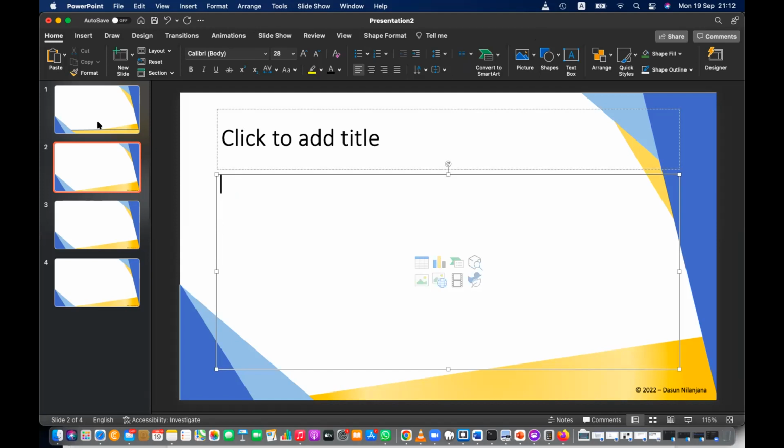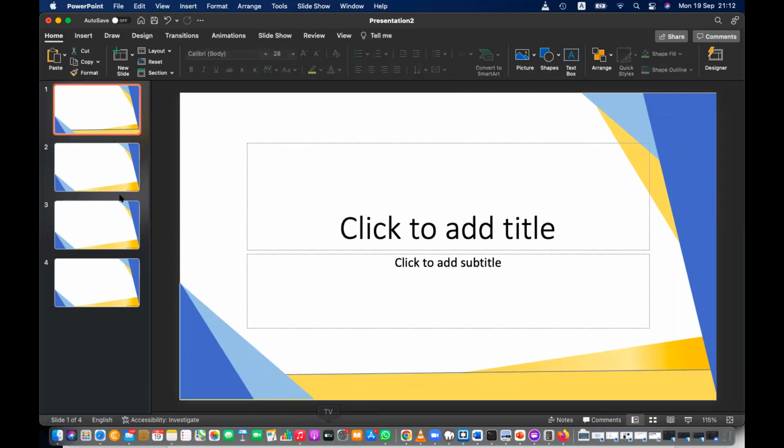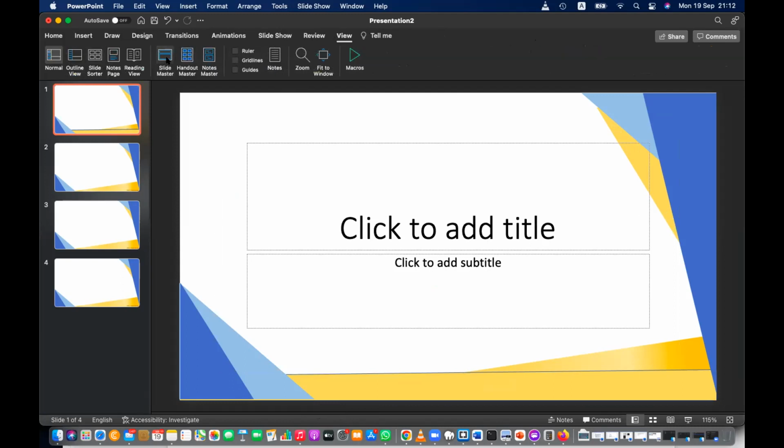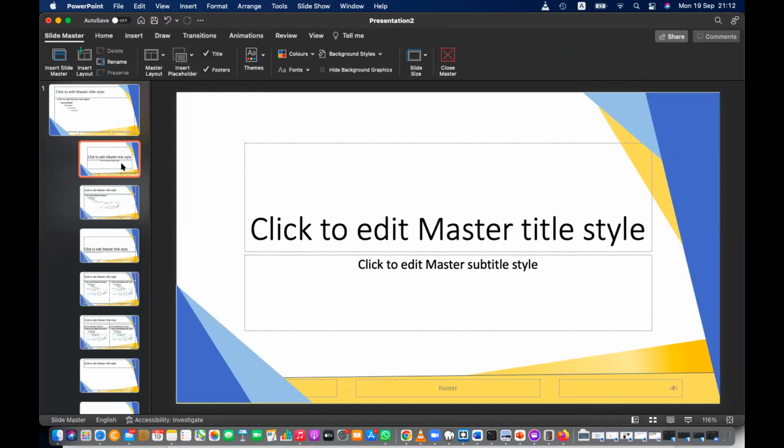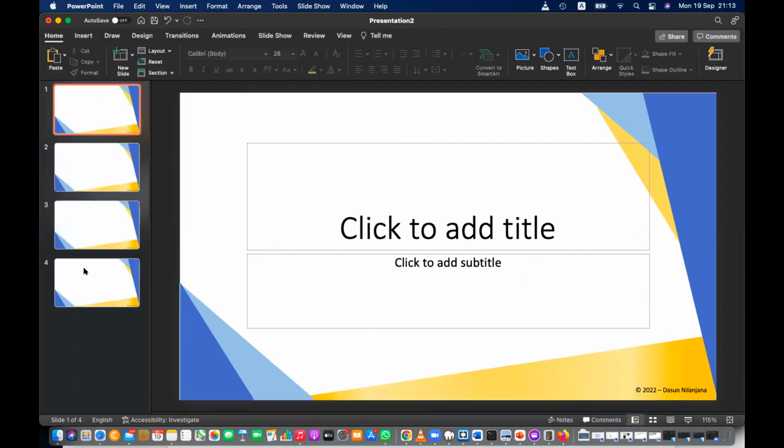Okay. Are you done? Here, I need to make a small change. I have made a mistake there. So let me go to View and Slide Master again. And this one, I have made a small mistake, but I just need to remove this here. Otherwise the copyright won't be displayed. Now close the master and the copyright will be there in the first slide also.